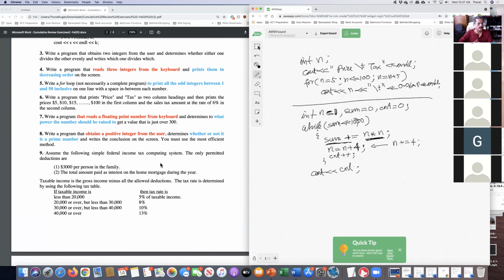7, write a program that reads a floating point number from keyboard and determines to what power the number should be raised to get the value that is just over 300. So it is very similar to the one I did earlier with the 7. Now this time you're going to have to do it for any number that the user enters. That's the only difference, but I'll write it anyway.